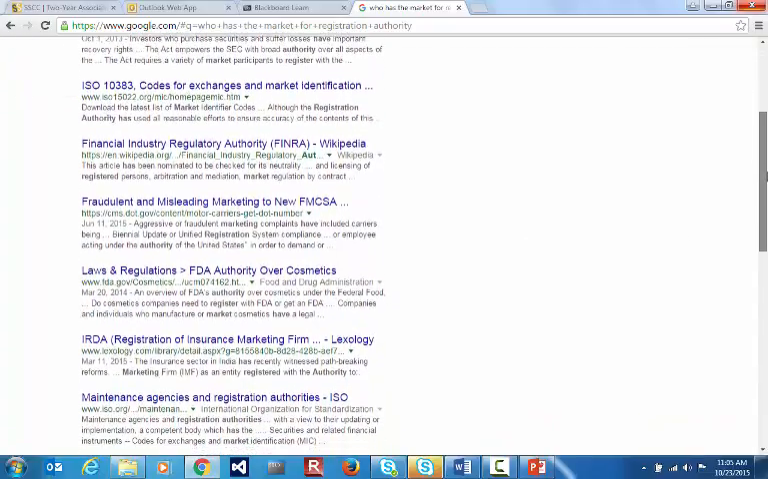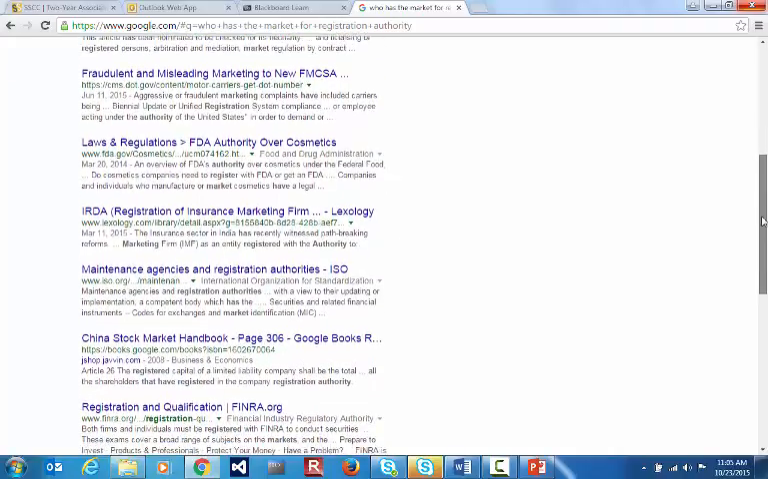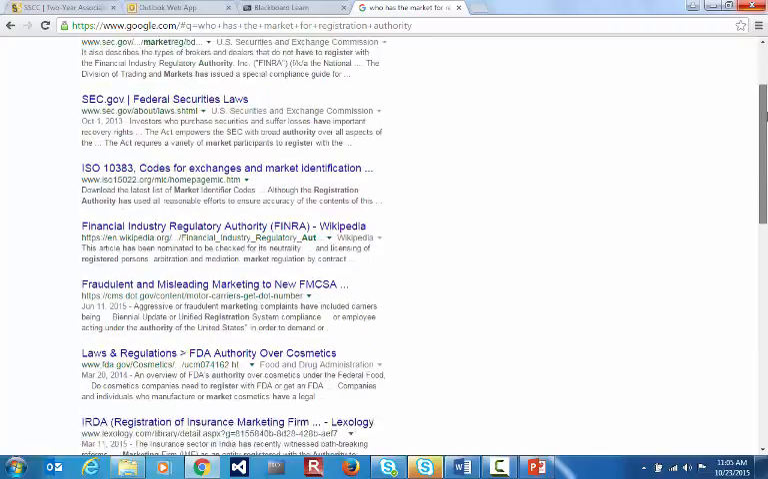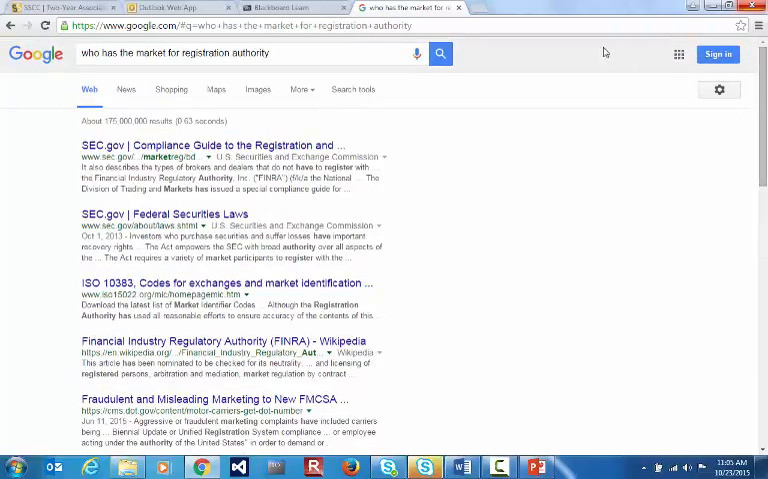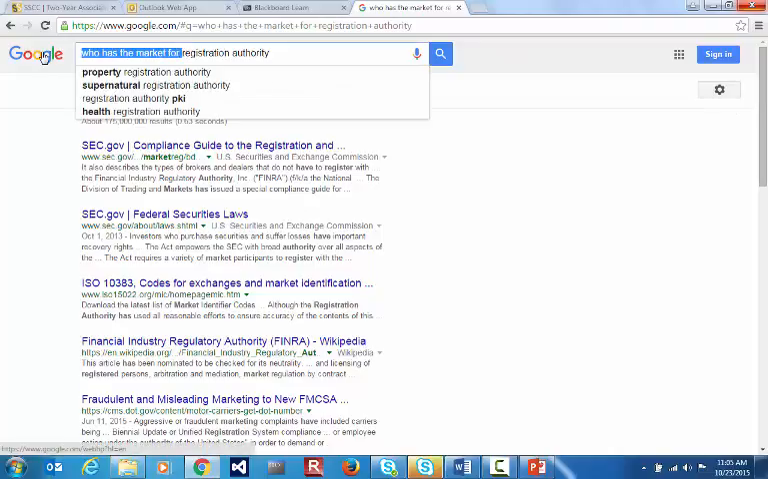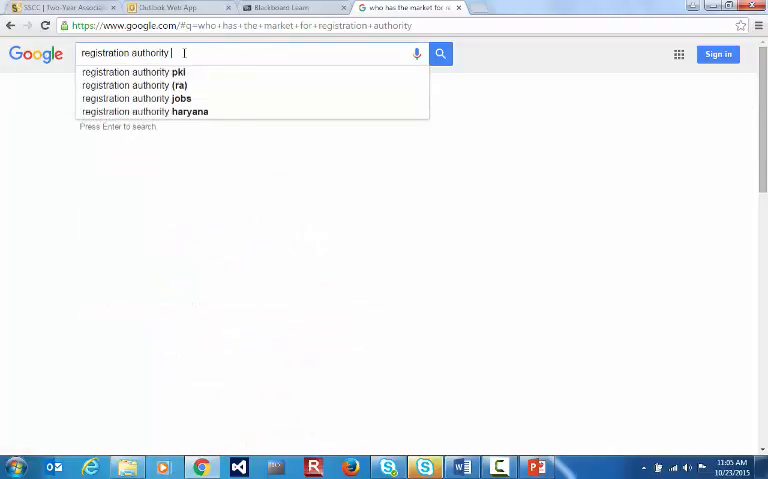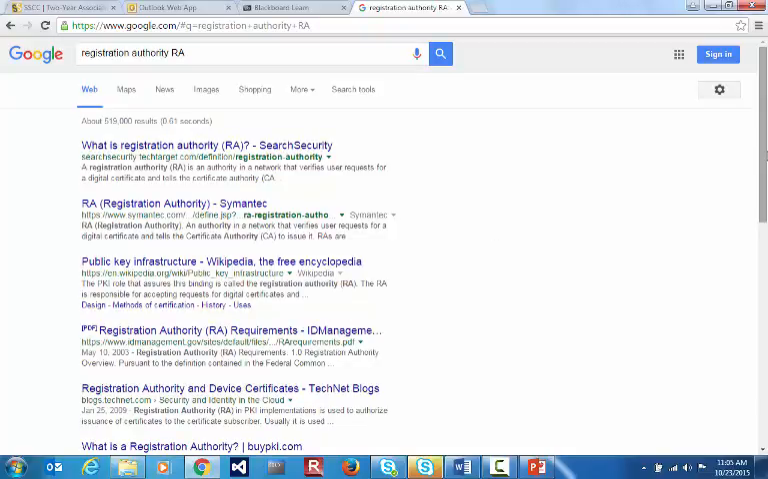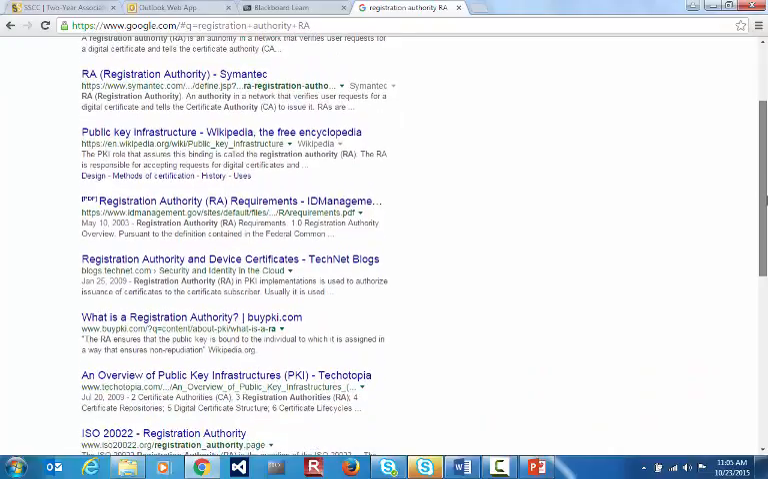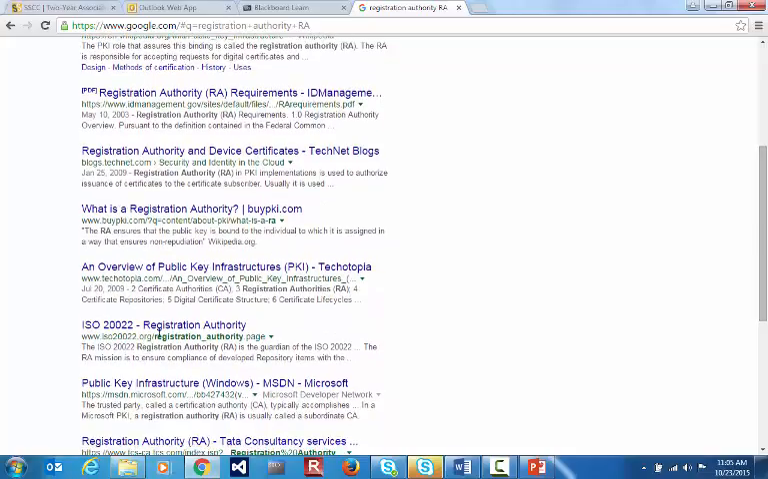Gives us a little bit of some legal things, insurance links. Let me just take that market thing out and just put RA here, and I believe we'll get different results. So that there shows you again that this company is still the leader in that. Gives you others, of course. There's the ISO standard for registration authority, and then lots of links to public key infrastructure and how it's used in different platforms like Microsoft.